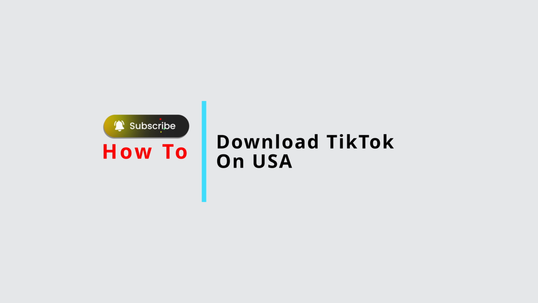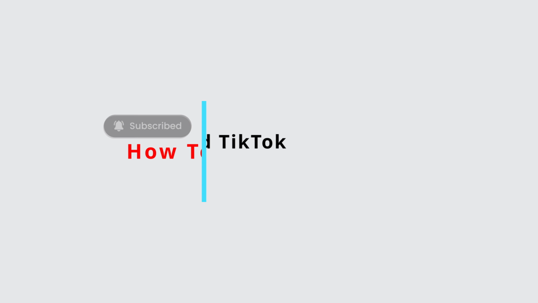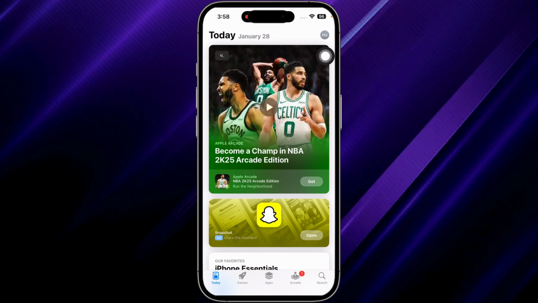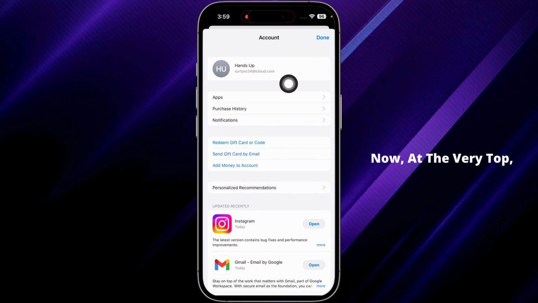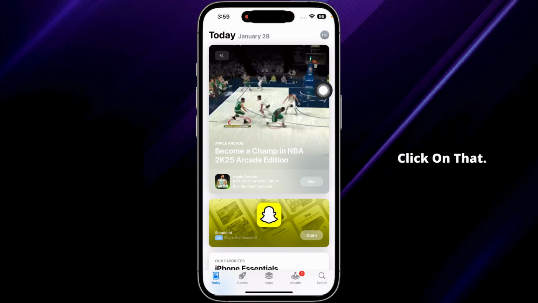How to download TikTok on USA. Let's get started. First, launch your App Store. Now click on the profile icon given at the top right corner. Now at the very top, you're going to find your Apple ID. Click on that.